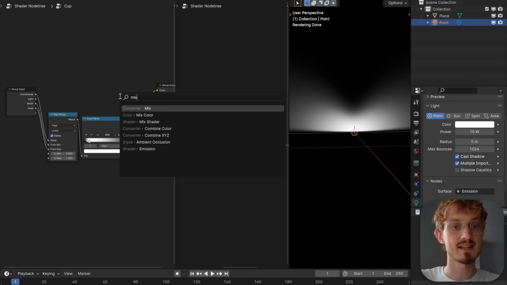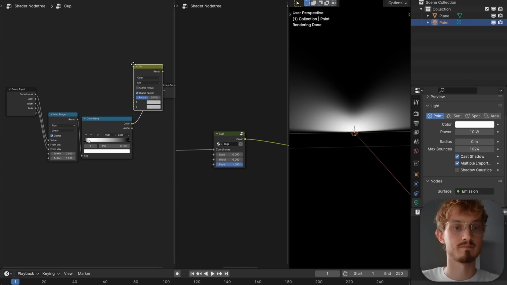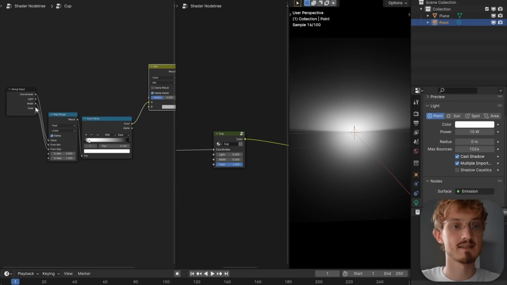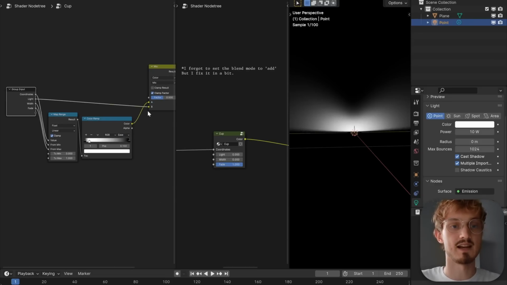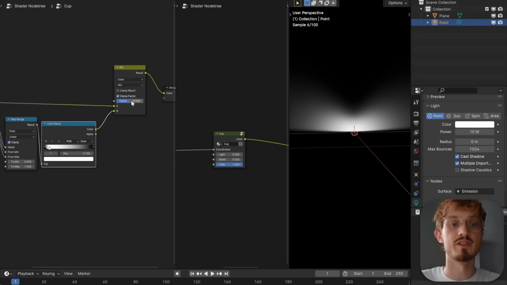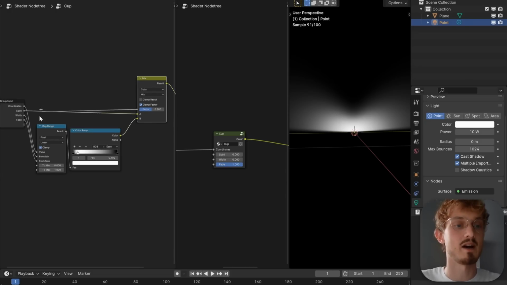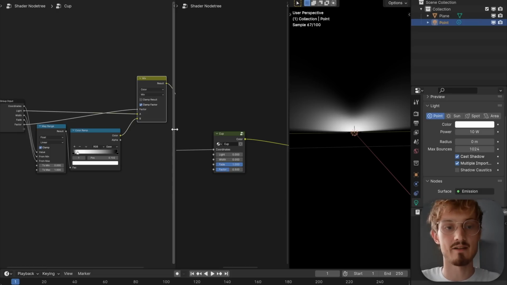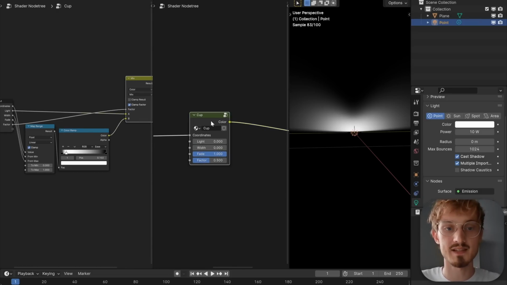Let's add a mix node and add this to the previous light. Let's swap these around, because now this factor here will control how much we add this node, and that's a very useful node to have. So I'll bring that out to the input as well as the factor. And now we have a node here that we can probably stack after each other.